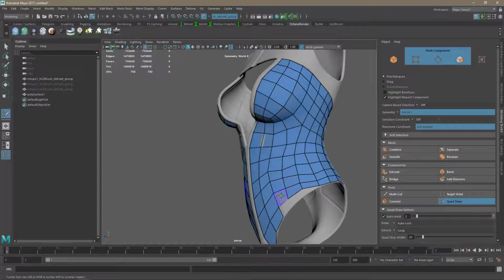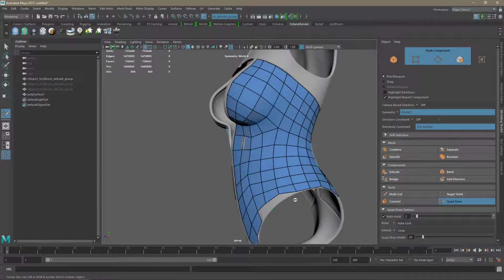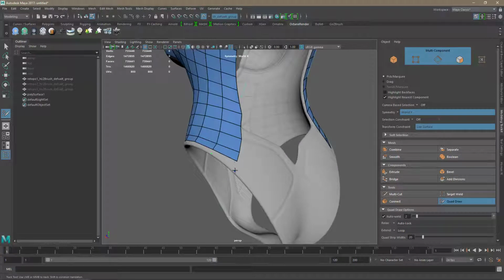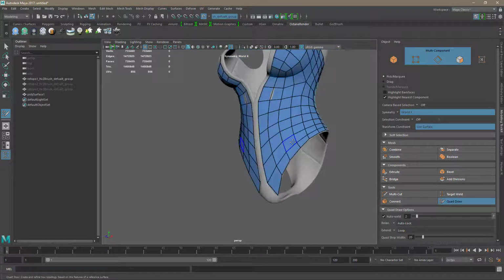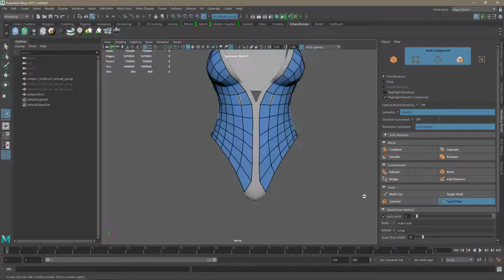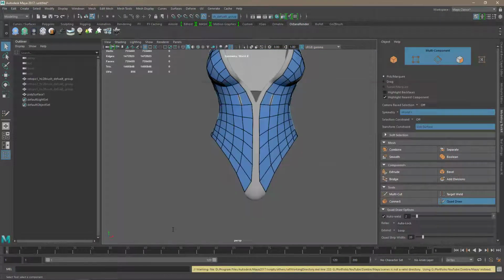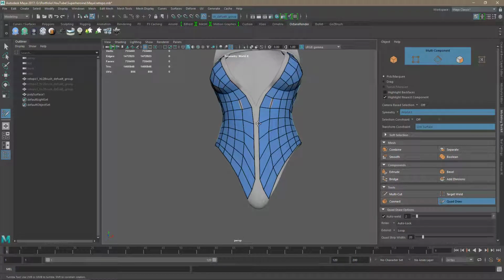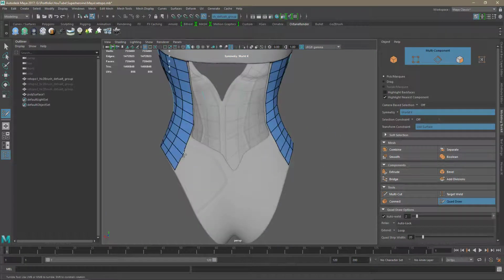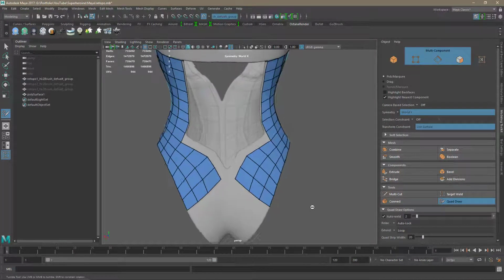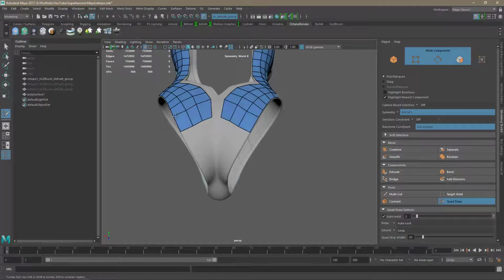So here I'm finishing the side of the costume, smoothing out a little bit, saving the scene, and now I move on to the back. Again, I'm trying to keep the flow following the underlying mesh.